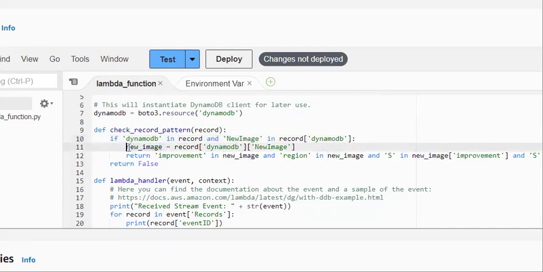Then again I'm checking whether this improvement is present in my new image or not. If this improvement is present and the region is provided, so what improvement we want, that is present or not, we are checking. Then in which region of my locality the people are expecting this improvement, that is present or not, I'm checking here. So if both are present, then I'm checking for S, which is present in my improvement. So if S is there, then they're expecting to improve.